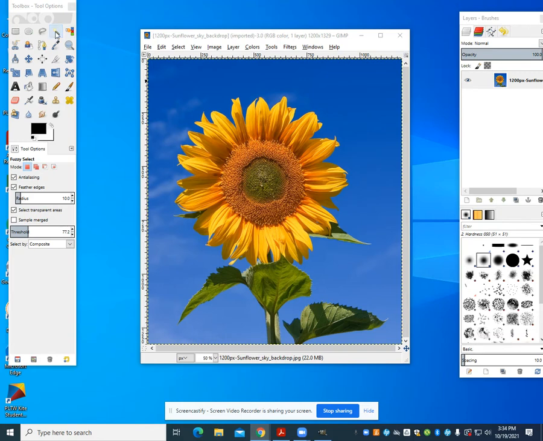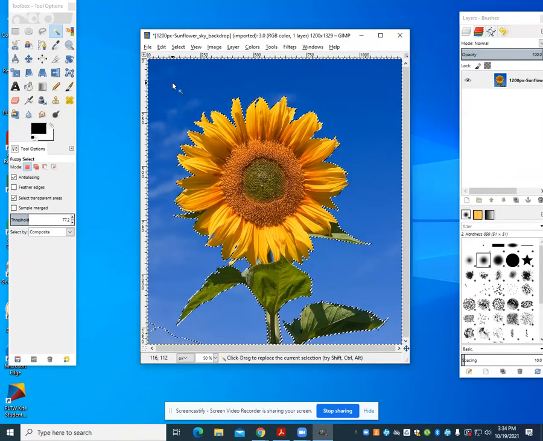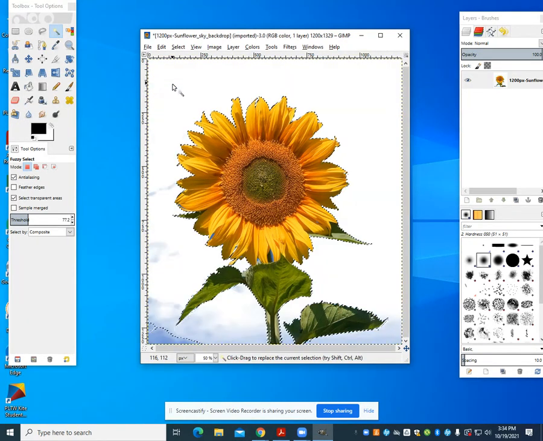This time we're going to use what's called the fuzzy select tool. It's in our top row of tools. It kind of looks like a magic wand. We can come down to our toolbar down here. What this tool does is allow you to choose a color within the picture and then remove that color from that picture.